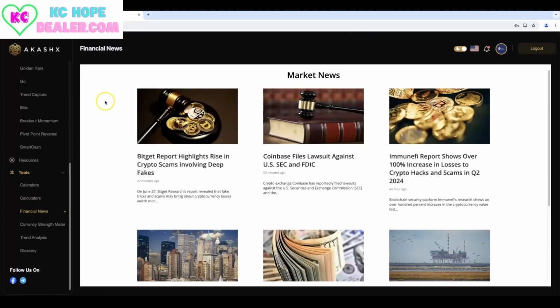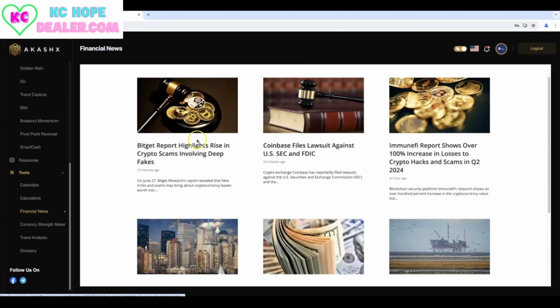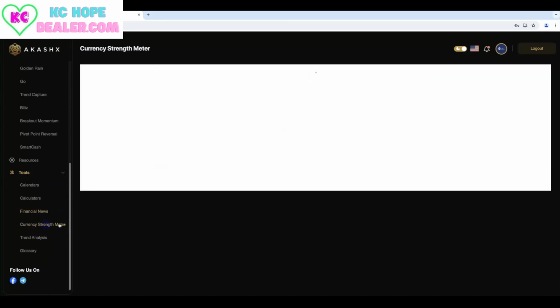Financial news, you can view different market news that gets posted back here. I mean, one of the things that's nice about Akashx is you don't have to go to so many different places to get this information. It's all in one simple place. So you can get all the important information you need quickly.